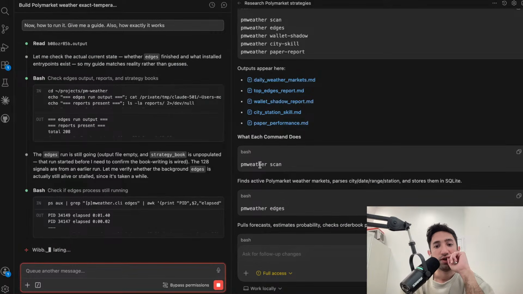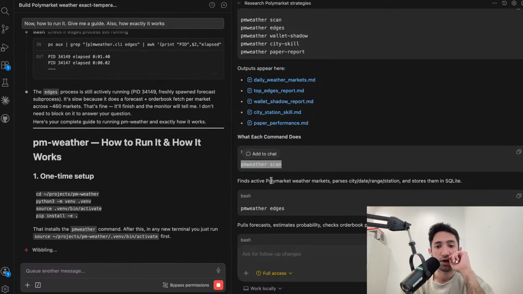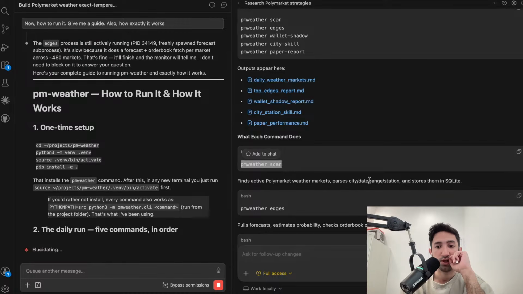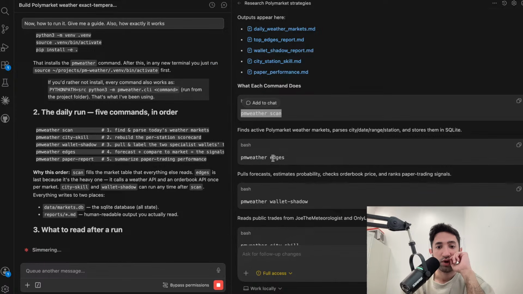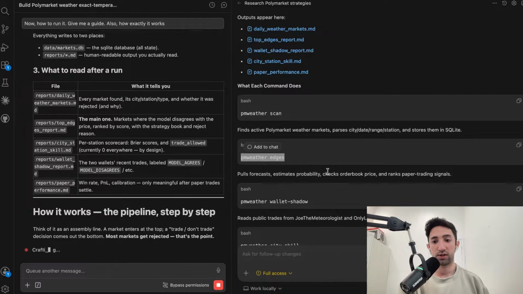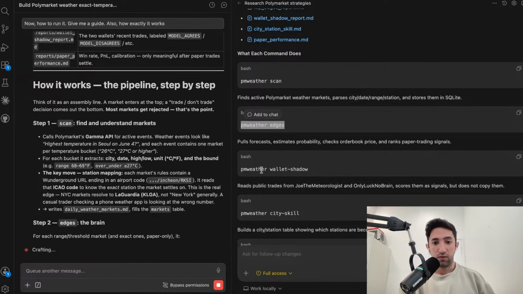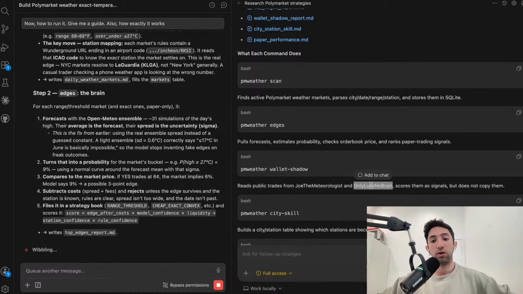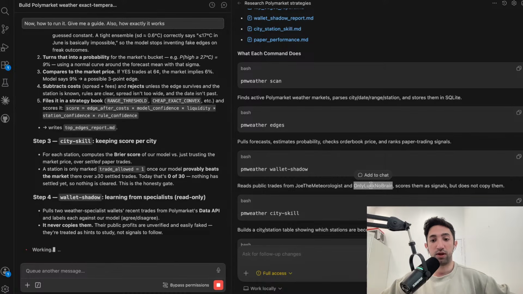Okay, when we run this command, it finds active Polymarket weather markets, parses city, data, range, station, and stores them in a SQLite. When we run edges, it pulls the forecast, estimates probability, checks the order book price, and ranks paper trading signals. Wallet shadow reads public trades from these two traders that we added. We can add even more wallets related to weather; it scores them as signals, but does not copy them.